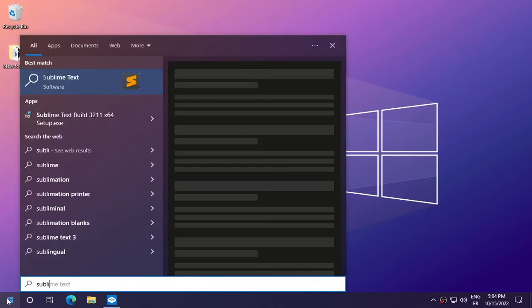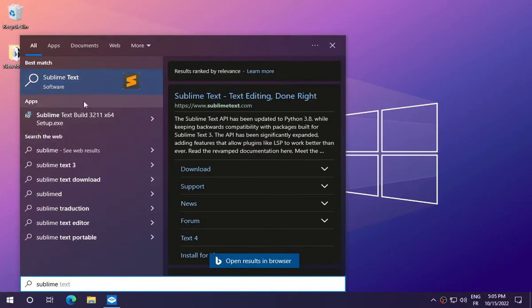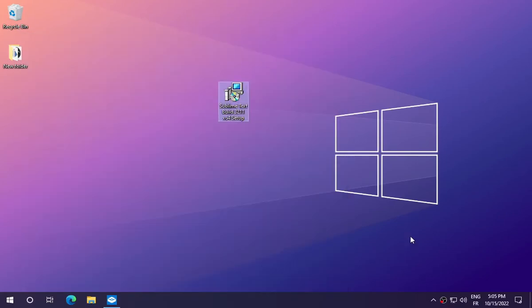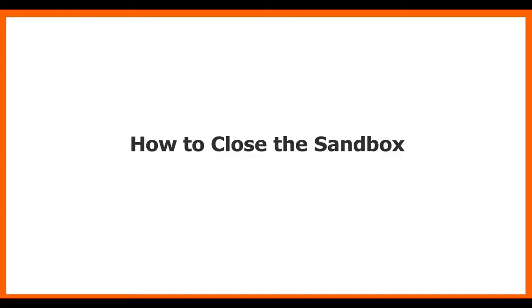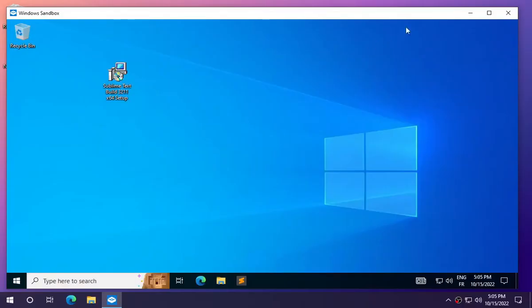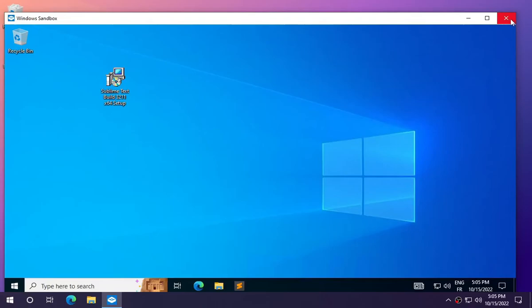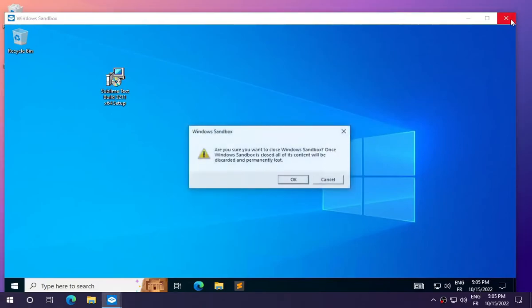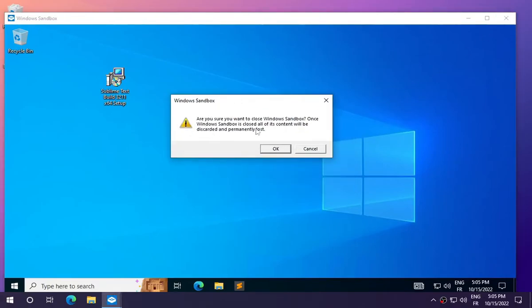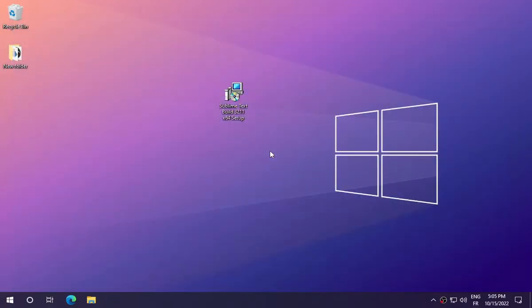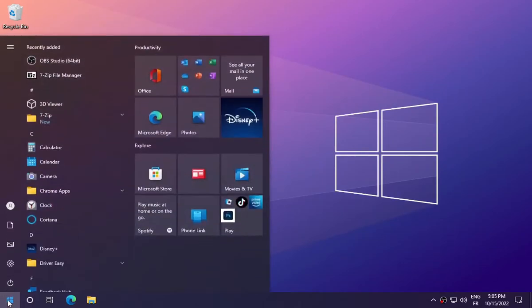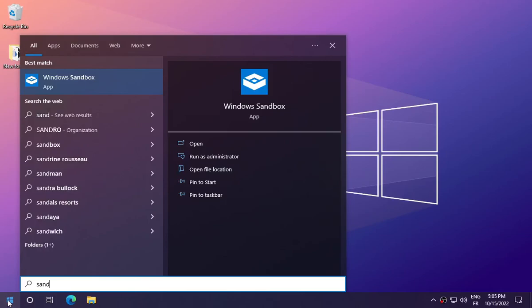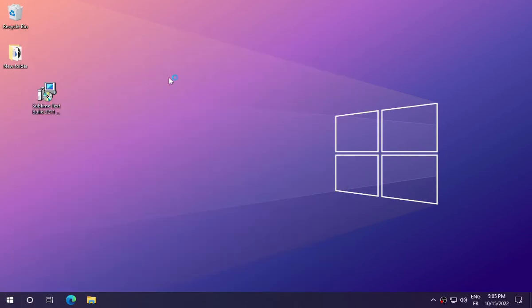As you can see, the software is not installed on the host computer. Once you close the sandbox, all of the data you are keeping in that sandbox will get deleted instantly. As you can see, when we launch a new instance of Sandbox, it's completely clean and has no data.